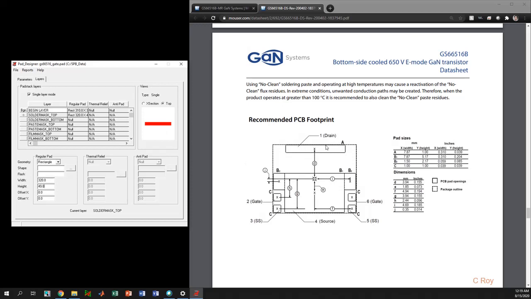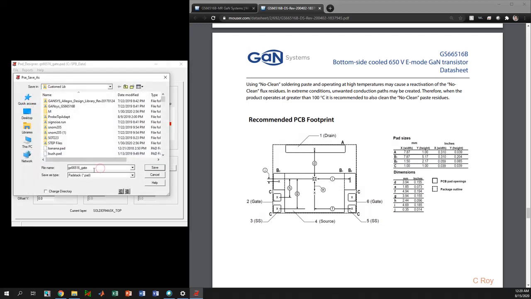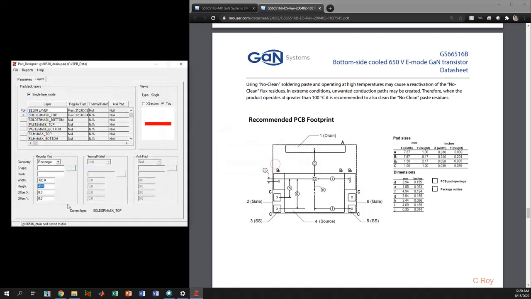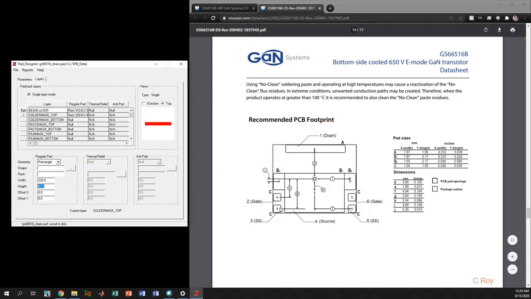Okay, let's save this pad as GS66516 drain. Okay, so I have created this pad once before. That's why I see the name in my custom library folder. So what I will do, I will just replace the existing file with the new one. Okay. Now let's create this small square pad.